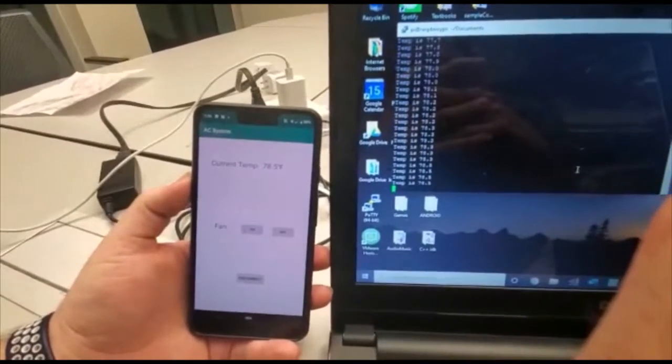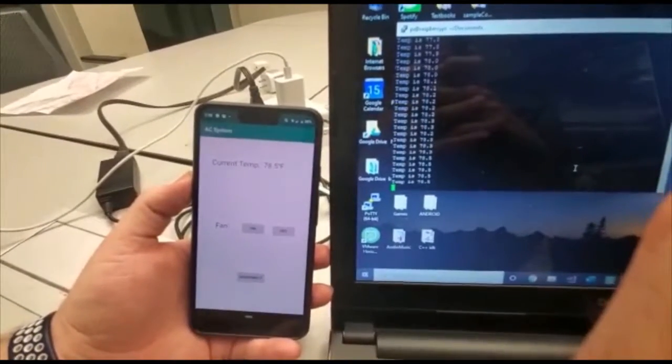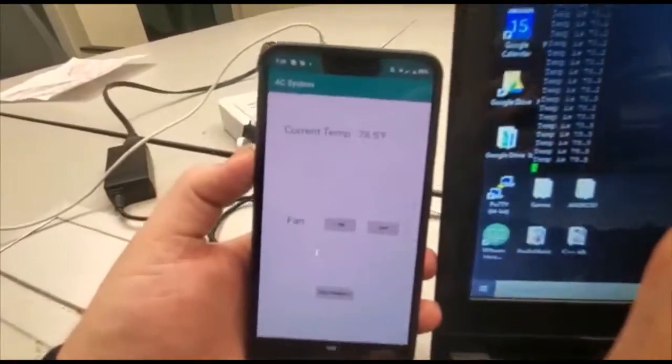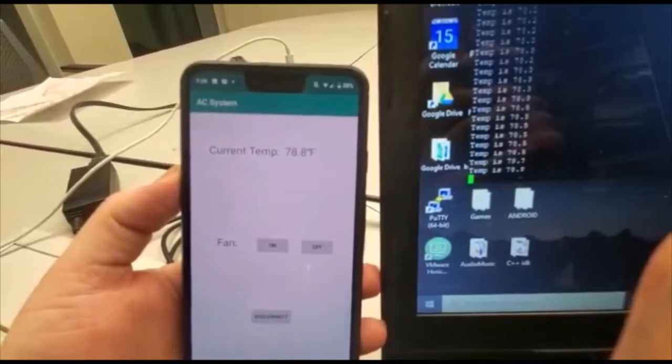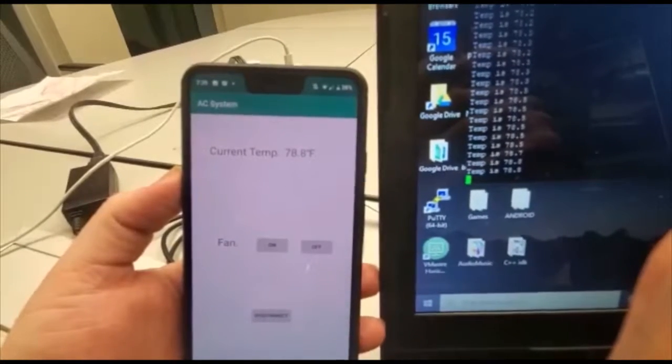Okay, and now Jenna is going to heat up our temp sensor so that you can see our screen change the temperature. And you can see our temperature currently rising.